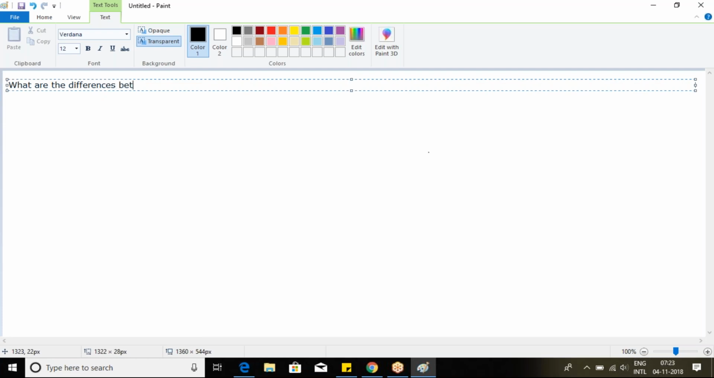What are the differences between classes, abstract classes, and interfaces? Okay, what are the differences between classes, abstract classes, interfaces? So can anybody explain this one? We have discussed so many concepts related to classes, abstract classes, and interfaces, right? So can anyone discuss some differences, maybe?